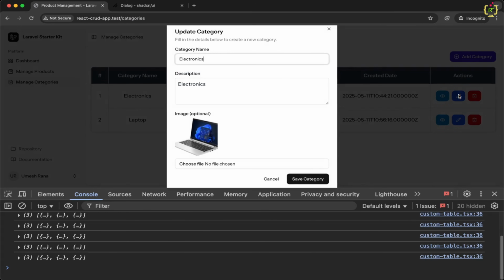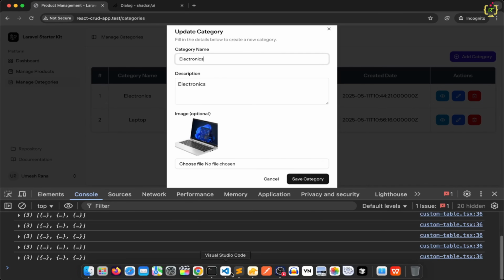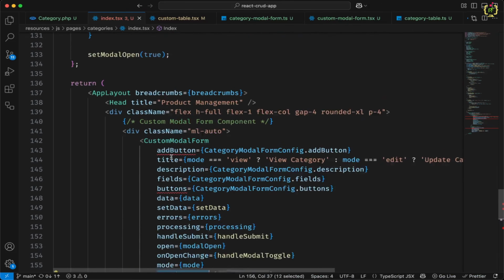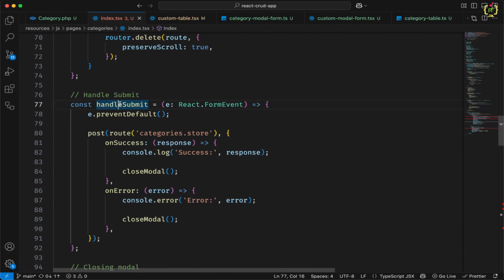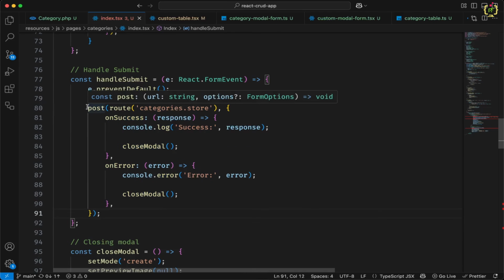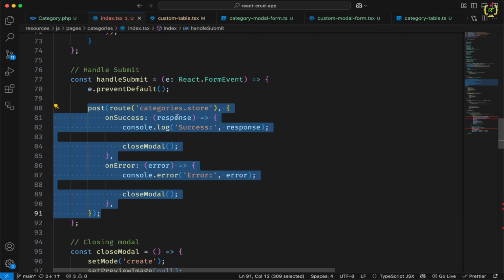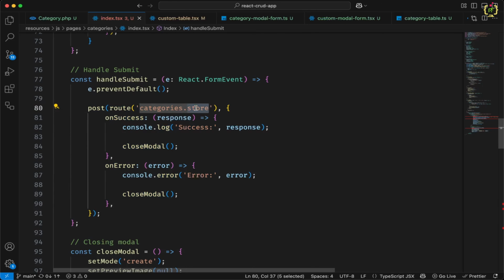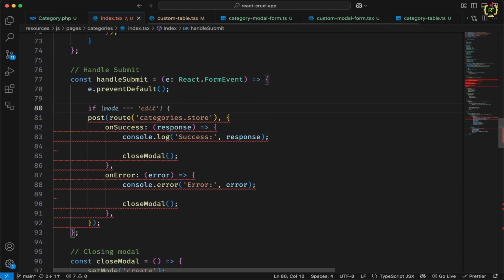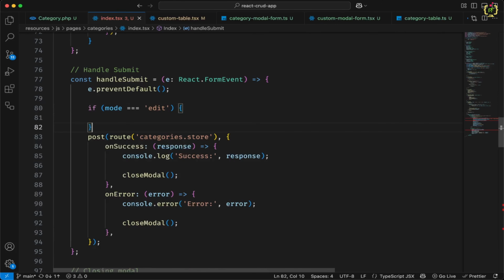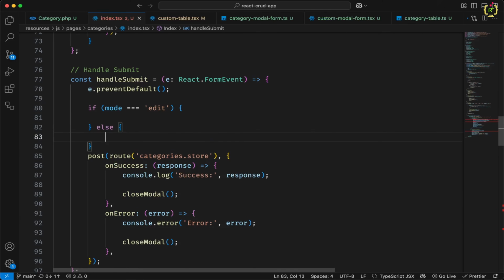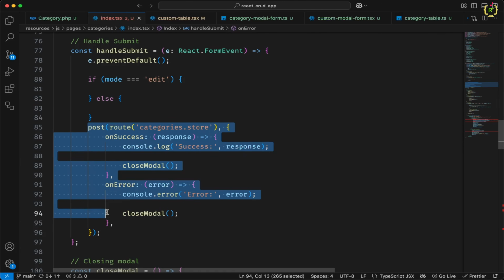So when we click on this edit and this save, we have to update this data. Firstly we'll have to handle that in the handle submit, because we have a single handle submit here. Currently this is for create mode only. That means this is triggering the post route, and this method is categories.store. So we have to check an if condition, if mode is edit, and this will be the else part if mode is create.